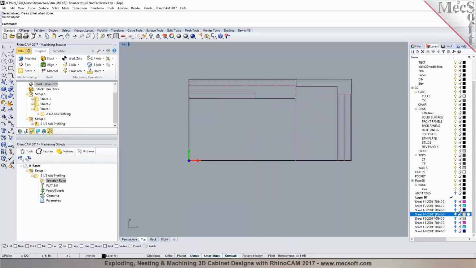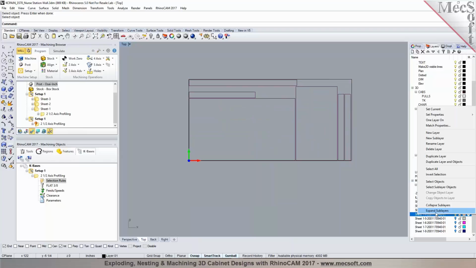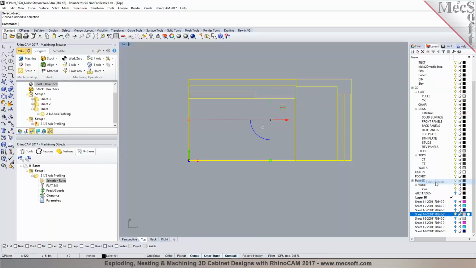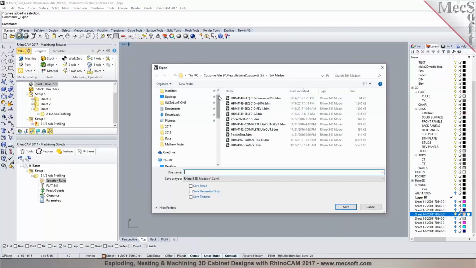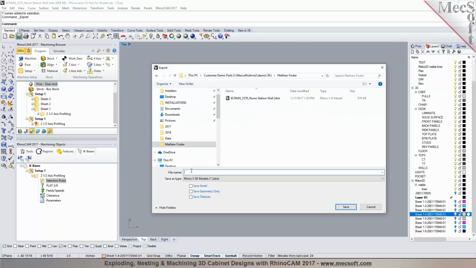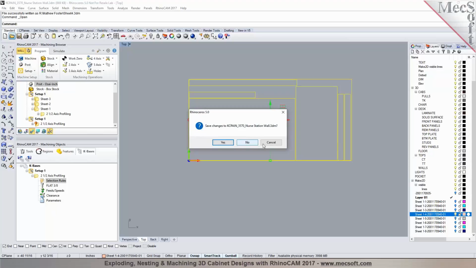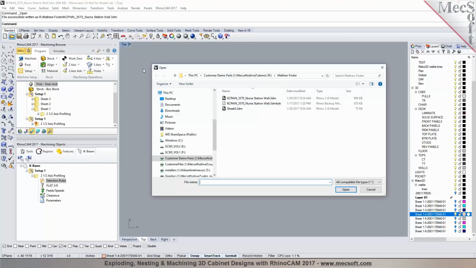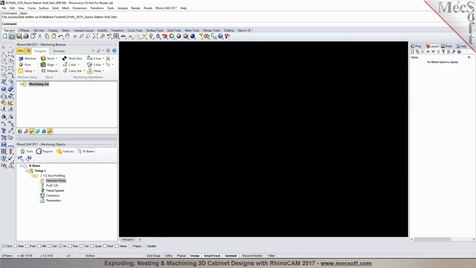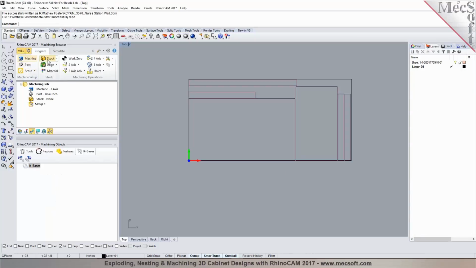Now here's the beauty of it. Now let's say this particular layer, I'm going to say select objects, and I'll export this to a file. I'm going to call it sheet 4, right? I'll go ahead and open up sheet 4 in here. So I have sheet 4 pulled up.